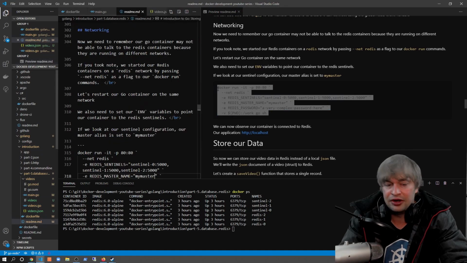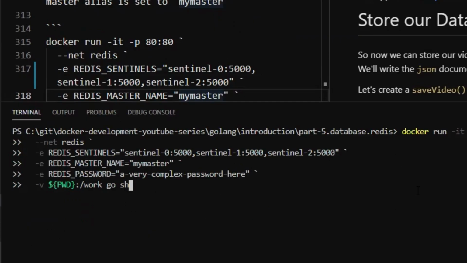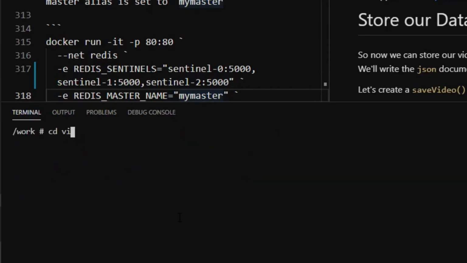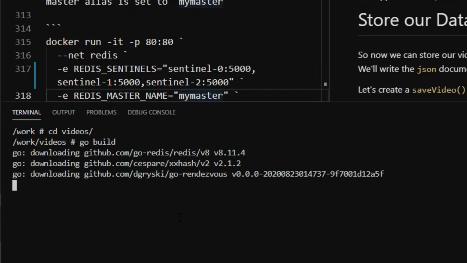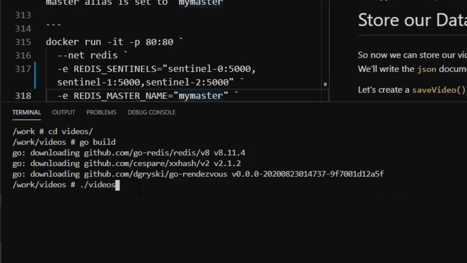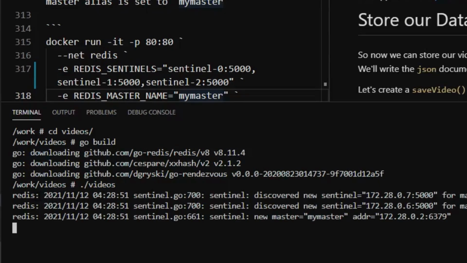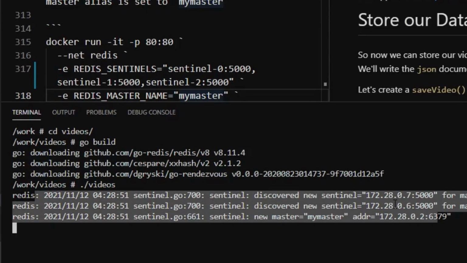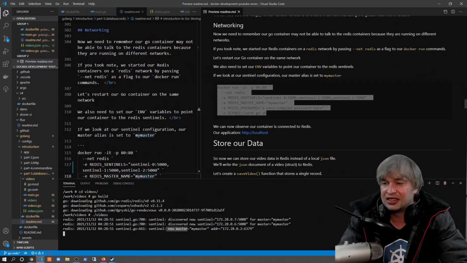I'm going to grab this and paste it into the terminal. Now we're inside of our Go container. I can do ls, and my code is there. I can change directory to my videos folder. I can say go build, and this will make sure that the dependencies are there and produce a binary on the left, which I can then run by saying ./videos. I run that, and notice we can see here that it's connecting to Redis. It's discovered the sentinel, and it's discovered the master, and it has the API address of where that master is, so it can talk to it.